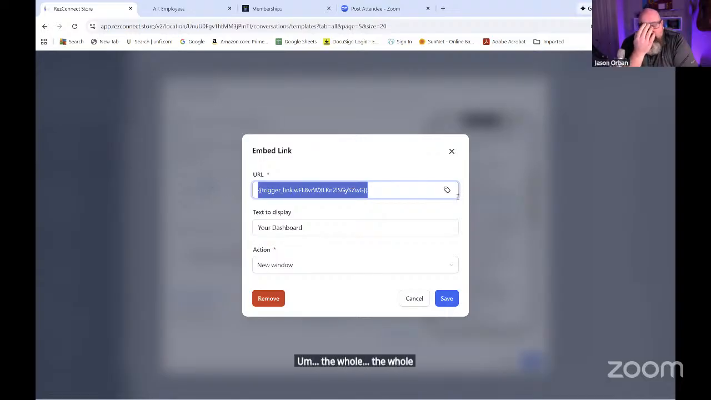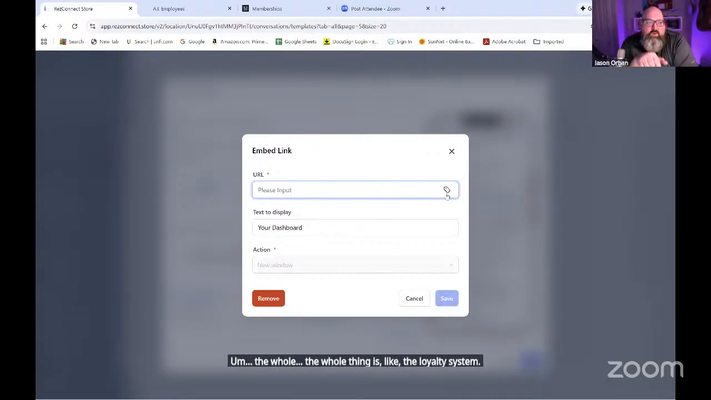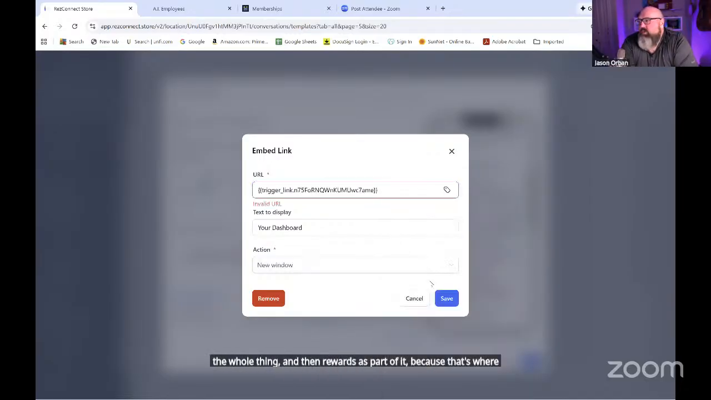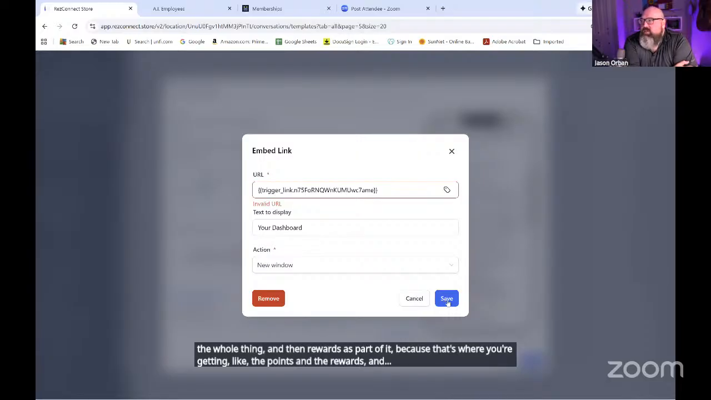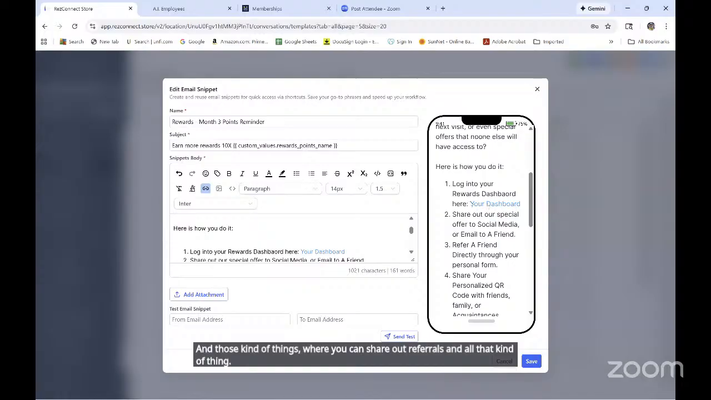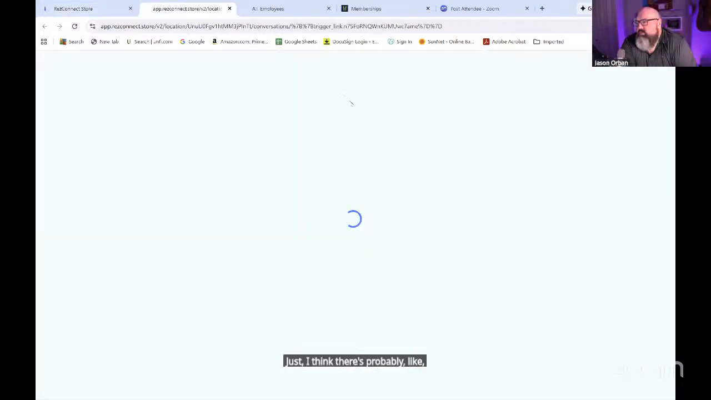The whole thing is the loyalty system, and rewards is part of it, because that's where you're getting the points and the rewards and those kinds of things, where you can share referrals and all that kind of thing. I think there's probably a space either at the start or at the end.